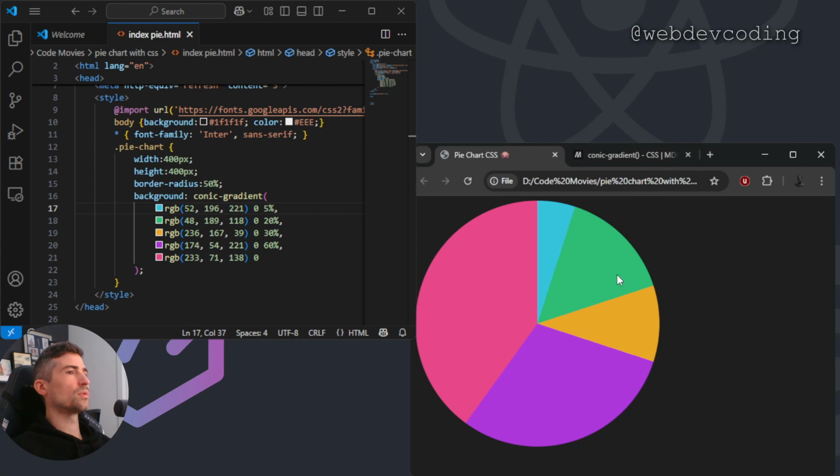And then that's 20. This is supposed to be 30, but it's smaller than this one for some reason. And then this is probably 60, and who knows what that is. Yeah, okay. So maybe we can't use this as a pie chart. Well, we can, but it's just not very accurate. What are you doing, Conic gradient? I must be doing something wrong. Anyway, that is Conic gradient and a pie chart that almost works in CSS.